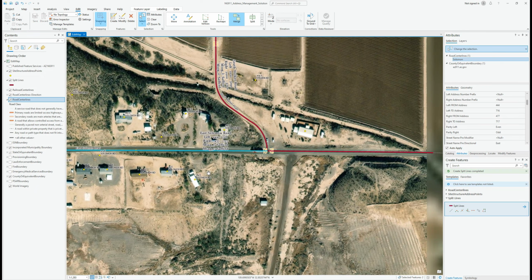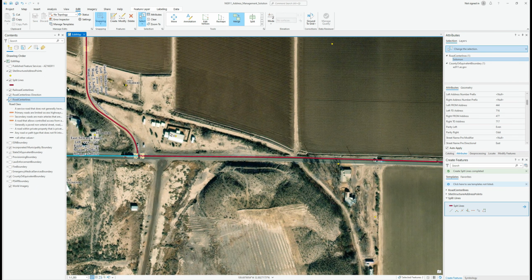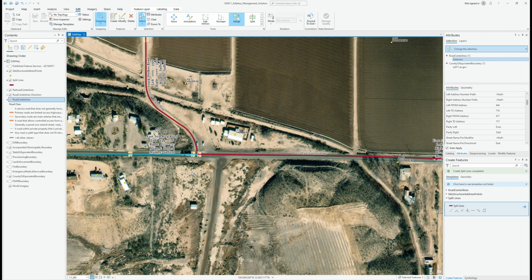For review, we learned how to utilize the split lines tool in the address management solution. We repaired road centerline segments that were split and not given the proper address ranges. And we learned a little bit about assigning address ranges.